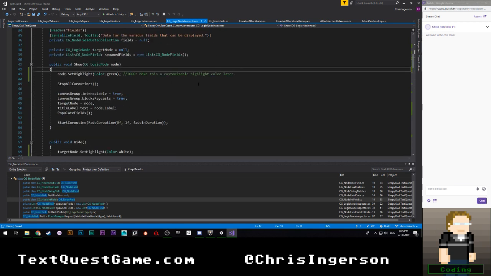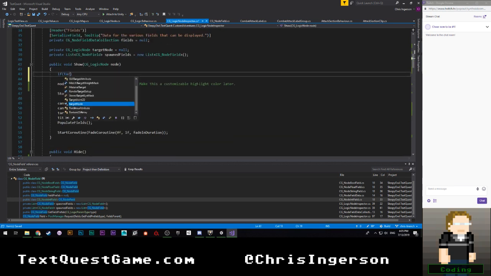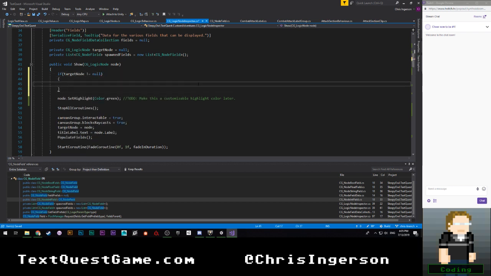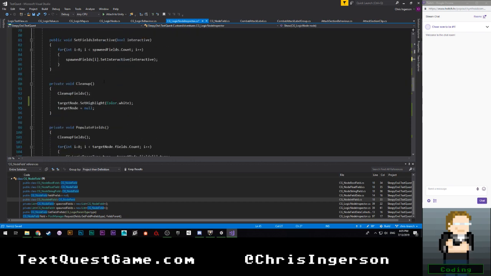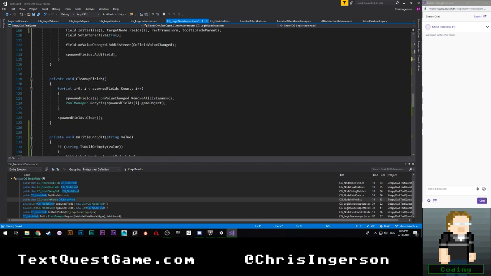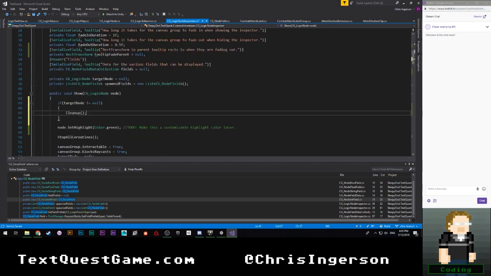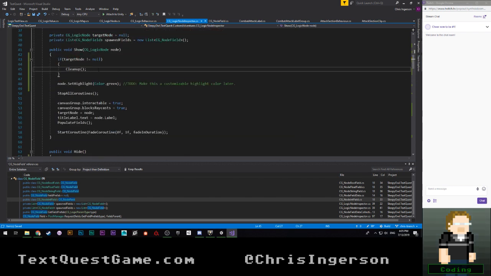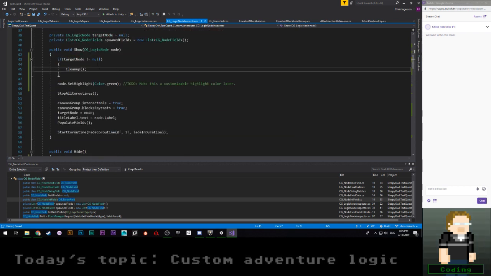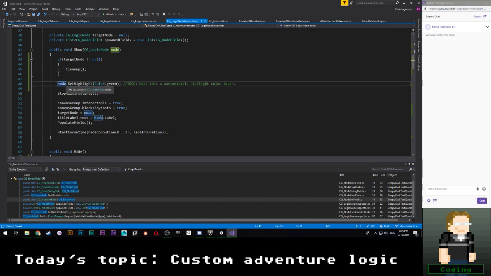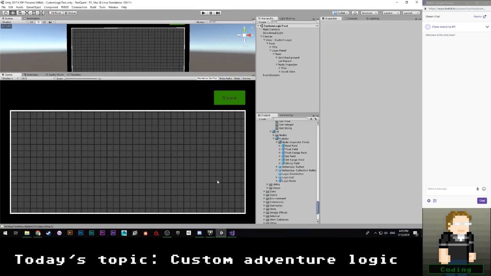I guess what we'll do here is we'll just say if target node does not equal null, we'll call cleanup, which is pretty straightforward. And then we can leave all that fun stuff there, I guess. Target node is equal to that. Yeah, there we go. Okay, so we're going to go ahead and let that compile. This should fix that problem then.